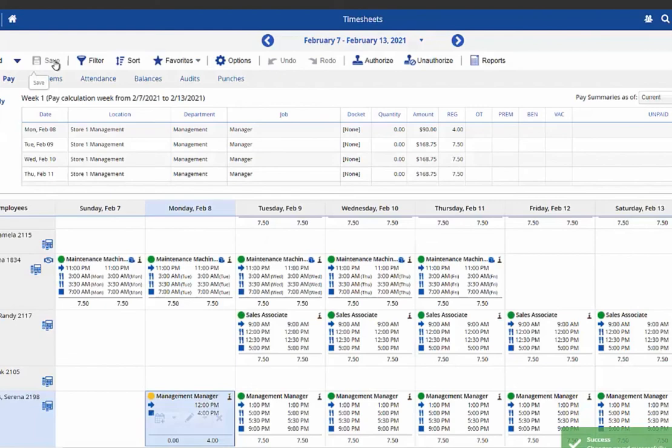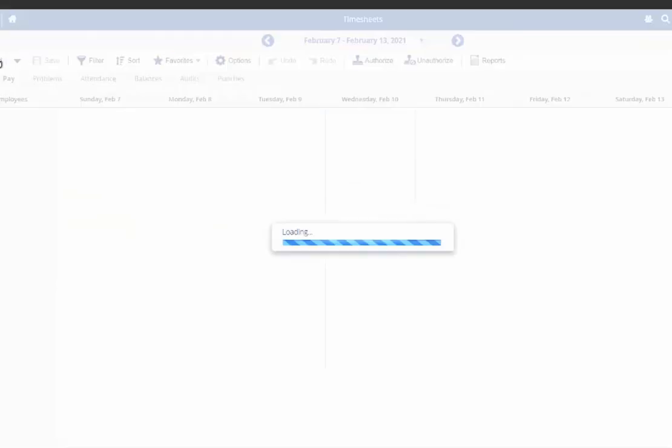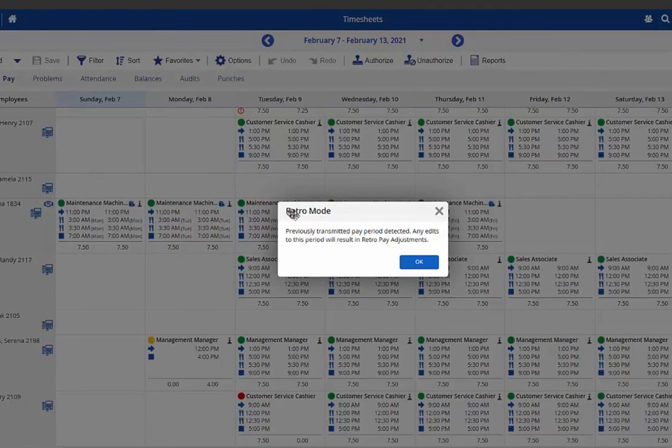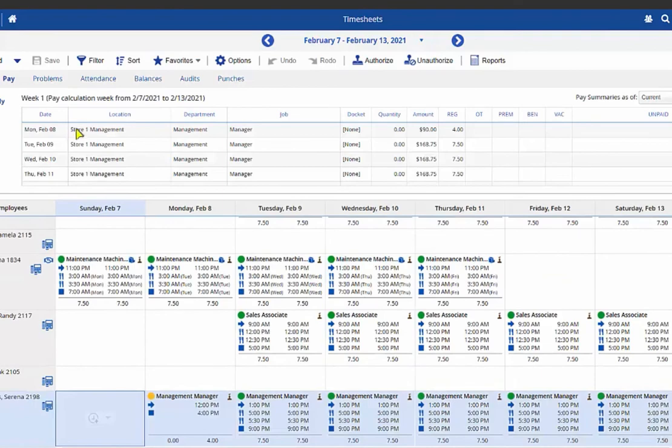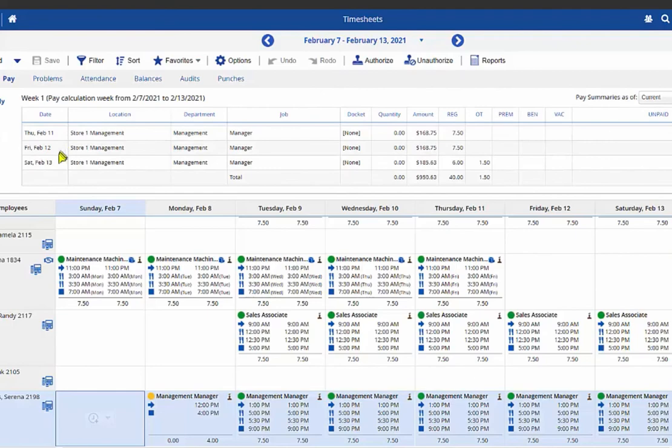Now let's look at the changes that happened for the employees for that week. Let's load the timesheet again. We still have the retro mode message. Click OK. If I go back to Serena and look at her pay, I can see now that she's paid for her 4 hours on Monday. If I scroll down, I can see that she's paid also until Saturday. But because we pay overtime after 40 hours a week, automatically the application calculated 1.5 hours of overtime for that week.